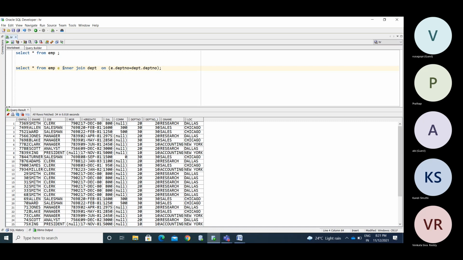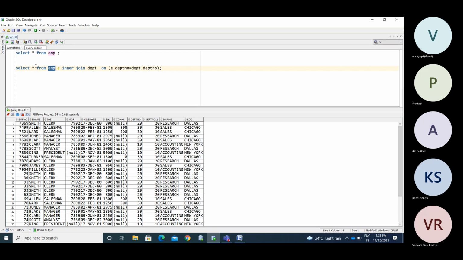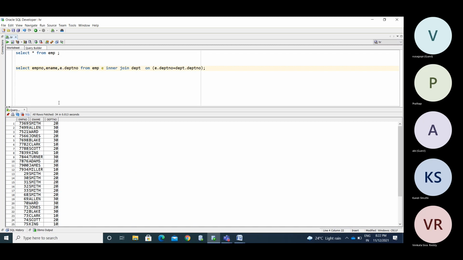This alias name is for this particular session. You are giving the alias name at the table level now. Now you can give the alias name at the column level also. EMP number, E name, DEPT number. Again, the system is confused about which table this column should be taken from. So I am mentioning to take the department number from employee information. Now I am giving the alias, so I am just referring to that.